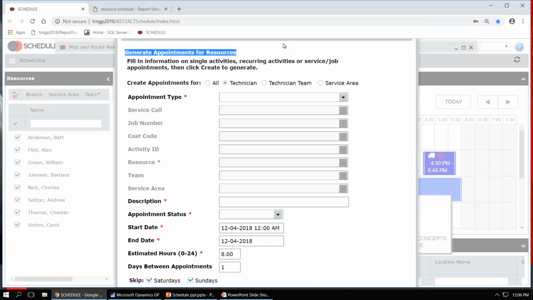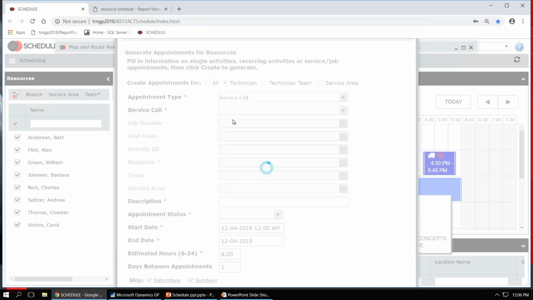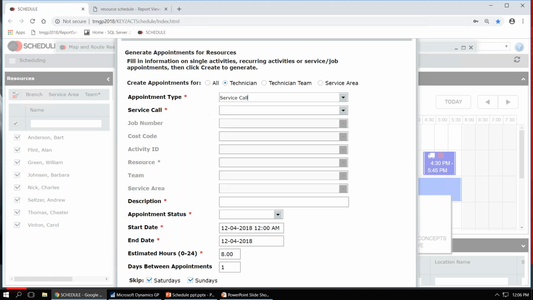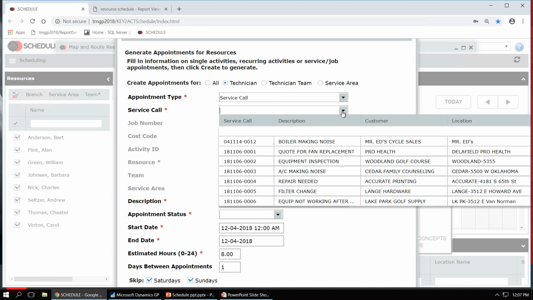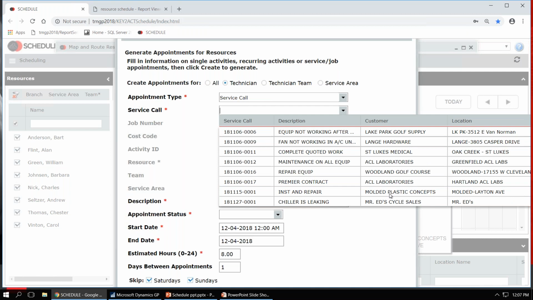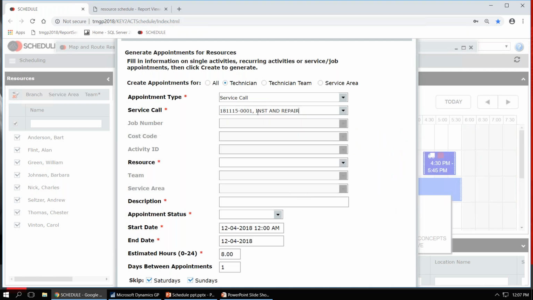So I'll go ahead and create a new appointment for Bill, and I'm going to do it for a specific technician, but otherwise you can create appointments for technician teams, service areas, or all of these things. So I'm going to choose a service appointment. I'm going to add some appointments to an existing service call. So the service call field is enabled since I selected service call. And I'm going to choose the molded plastics service call.